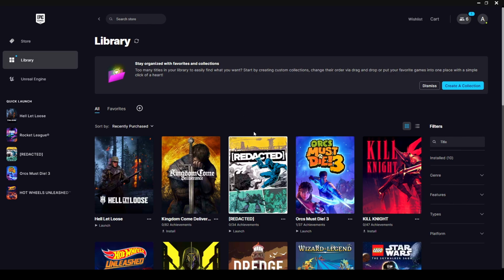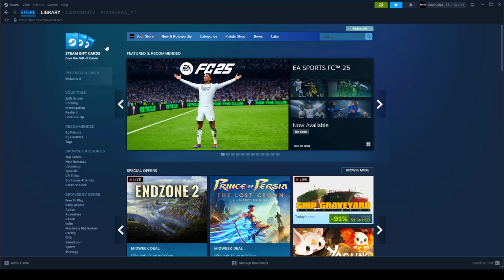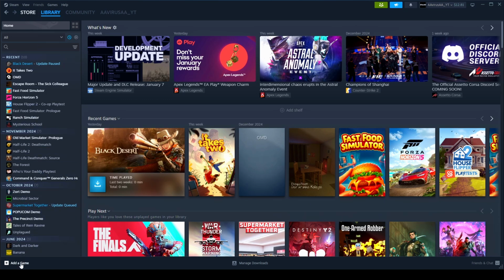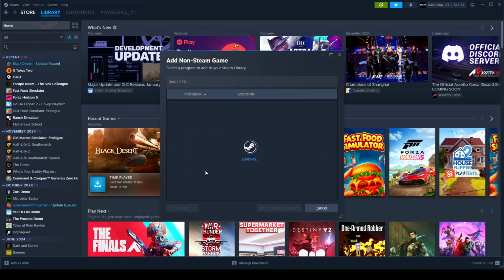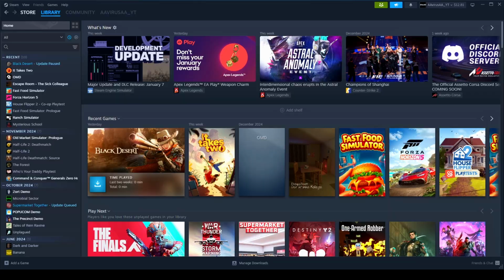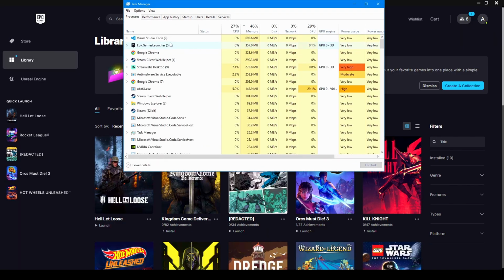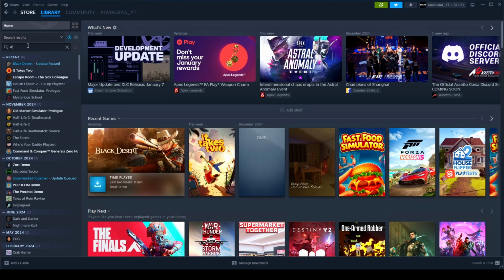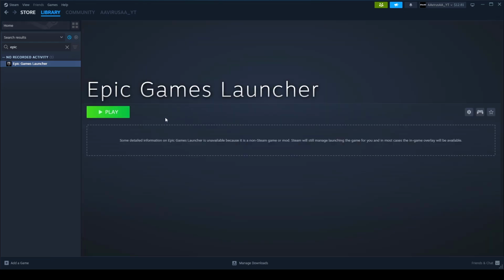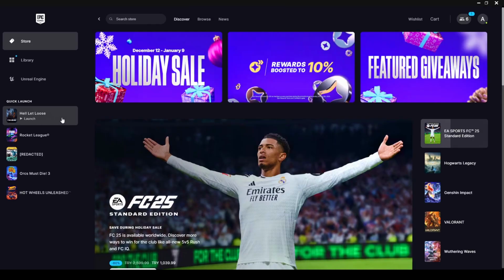Now for the seventh solution, try launching Epic Games through Steam. Open up Steam, go to library, press on add a game, add a non-Steam game, and here search for Epic Games Launcher. Press on it, add the selected program. Also, don't forget to end Epic Games Launcher's task. Search for Epic Games Launcher and launch it through Steam and try launching the game.